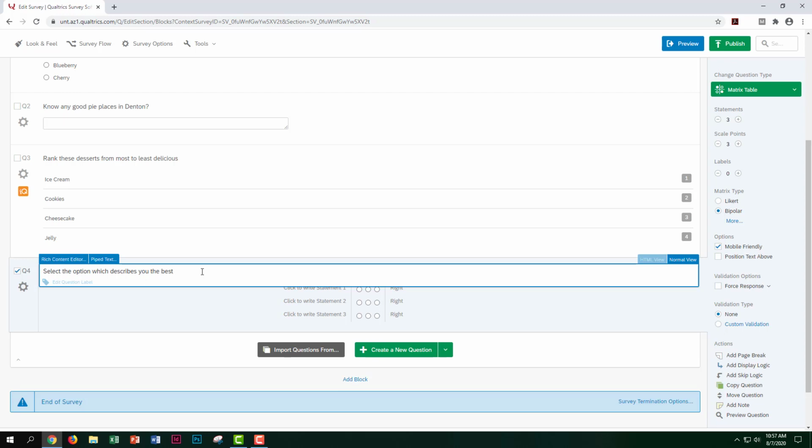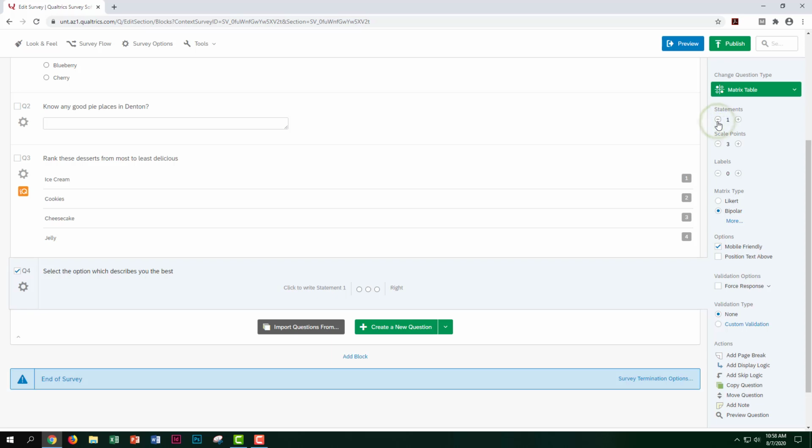And so the next thing I'm going to do is to edit the question statements. So I'm going to change the number of statements to 1. So here's the statement section. I'm just clicking on the minus sign so it goes to 1. And then I'm going to change the number of scale points to 5. So the scale points section is right underneath the statement section. I'll just click the plus sign twice. Next thing I'm going to do is click on the click to write statement 1 and then type I'm a night owl, and then I'm going to click on the other side to write, then type I'm a morning person.